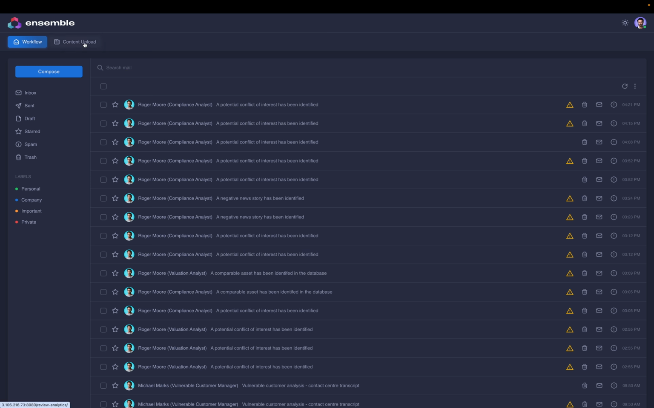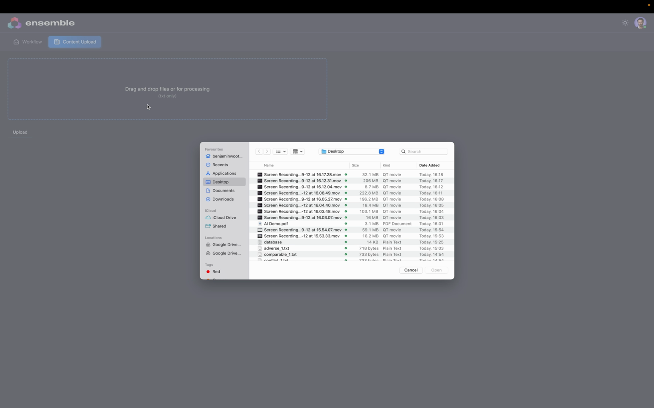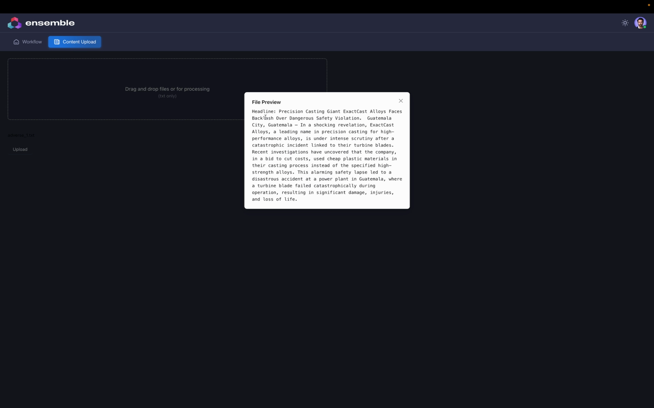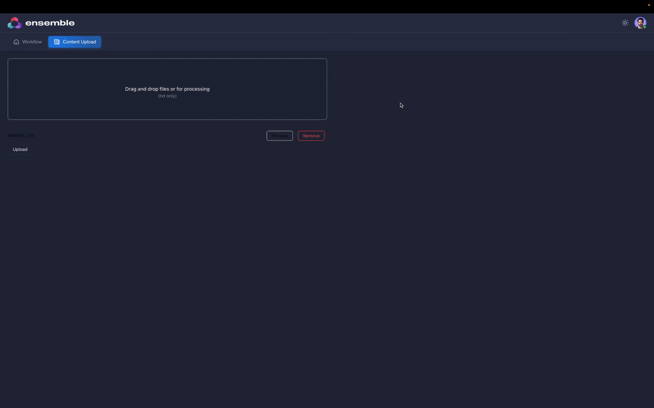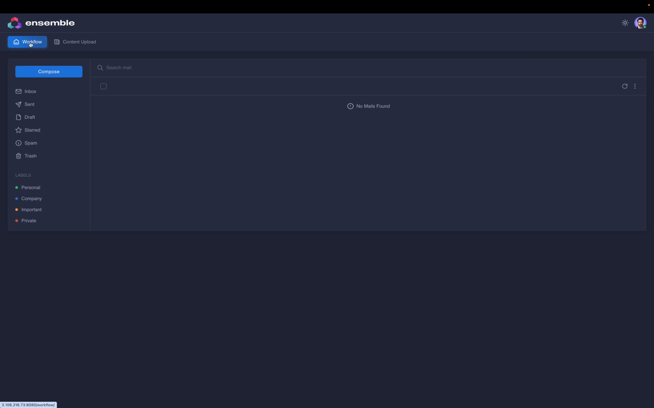So to demonstrate this, here I'm manually uploading files, but in reality you'd ingest this data automatically. But I have an adverse media story, which we've just looked at. So we can see this is about the explosion in Guatemala power station, which led to damage, injuries and loss of life. We're going to upload that to the system. The language model is going to process it. It's going to say, is this related to one of my clients and is it a negative story?